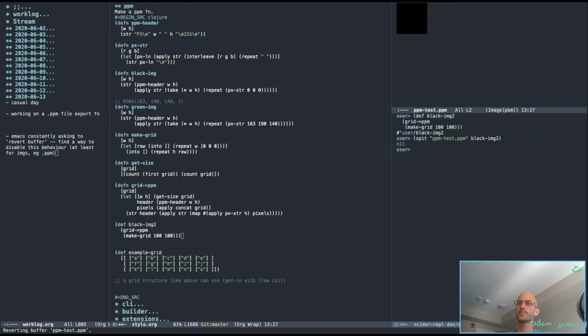Okay, there we go. So now I have a transformation that will take a grid and create it as a ppm string, which I can spit to a file and make things look correct. Now, the next thing I want to do with that is what? What do I want to do?